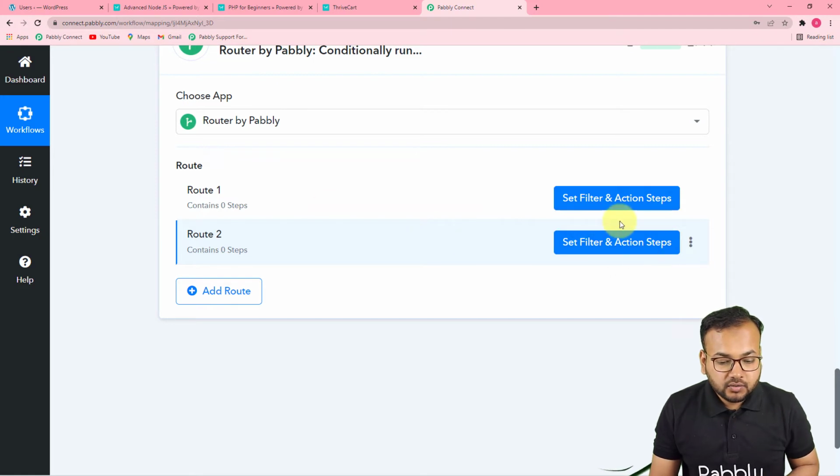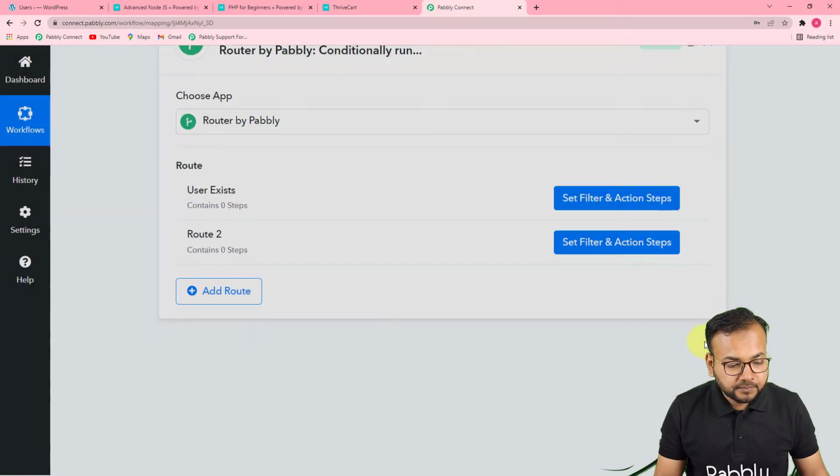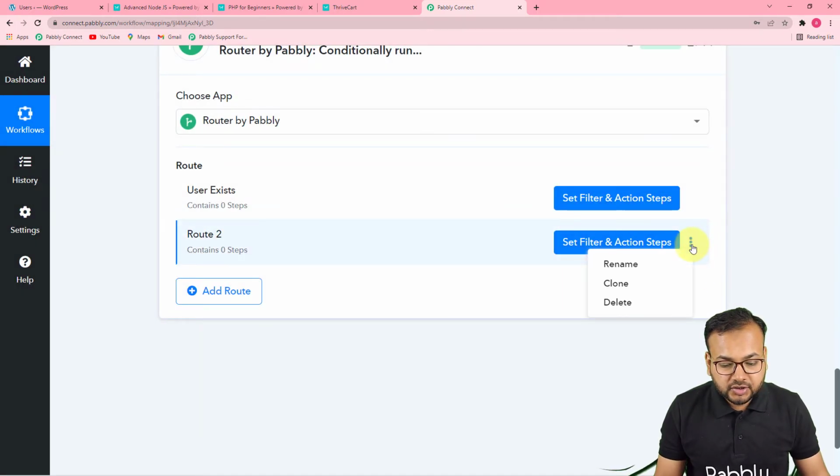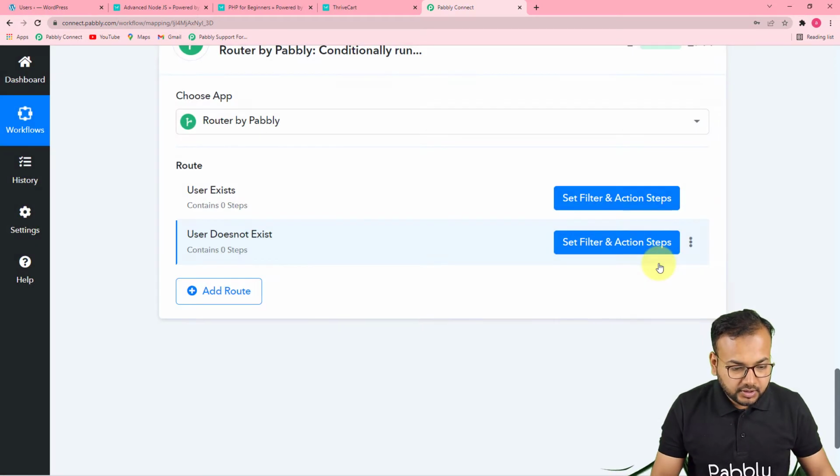So let me rename these steps. So the first condition is user exists. And the second condition is user does not exist.